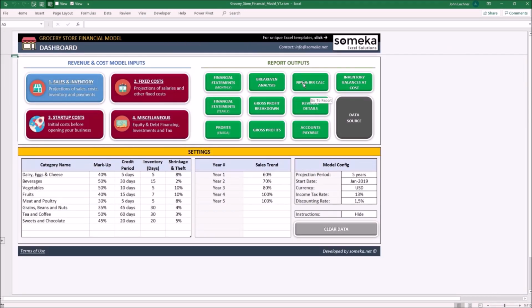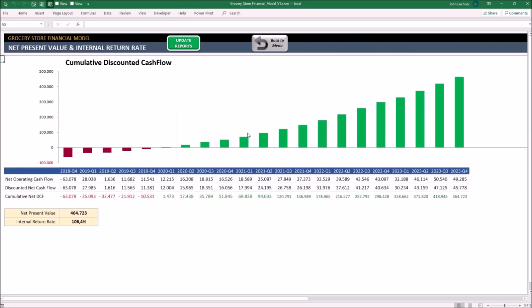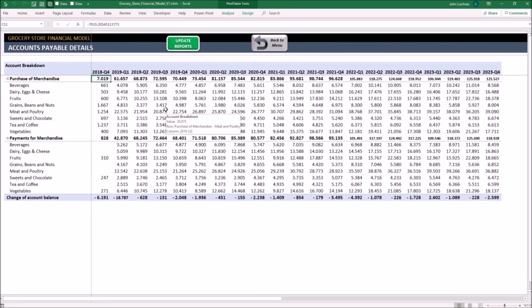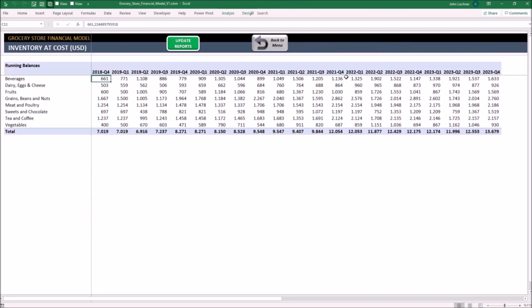On the NPV and IRR calculation, you will see the graph of the cumulative net discounted cash flow for each quarter and net present value and internal rate of return of this project below. Revenue details section shows the detailed monthly revenue report, which indicates the generated total revenue from each product or service. Account payable details shows the quarterly cost for each product or service. And lastly, inventory balances at cost shows the stock value of each product you keep for each quarter.